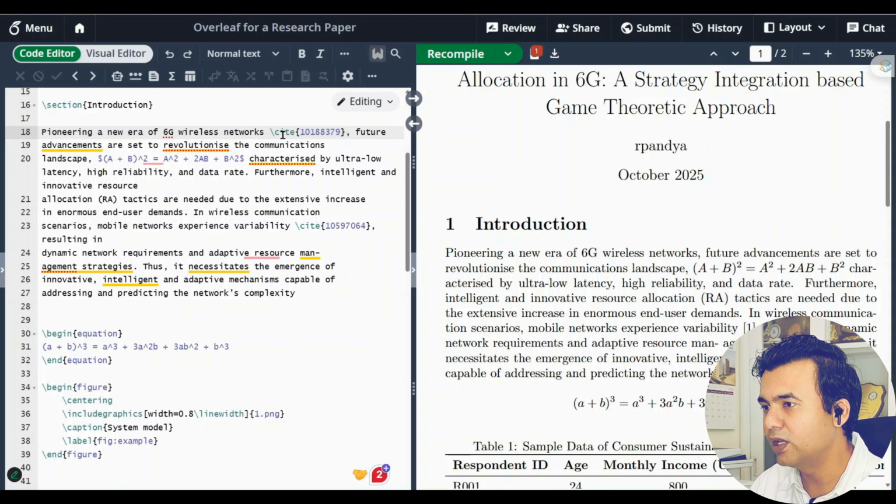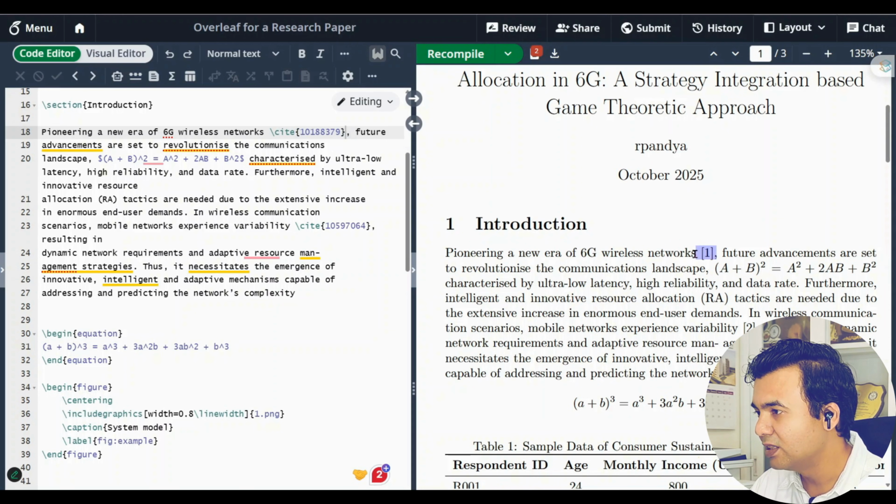So what you can do is \cite, put that code here and recompile it. Then you can see the newly added reference has the number 1 which is added here, and this number got changed to 2.